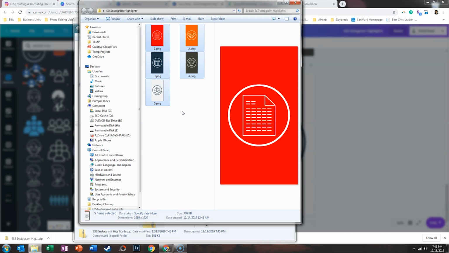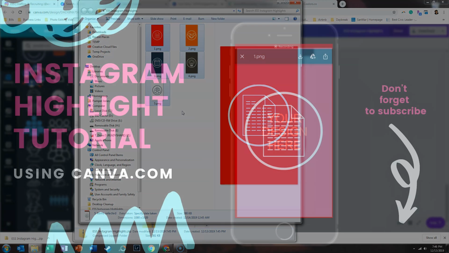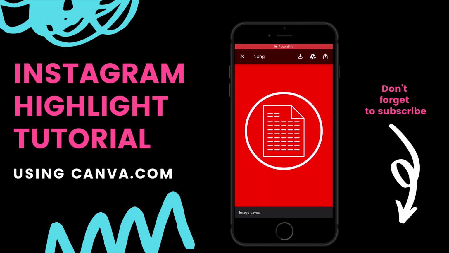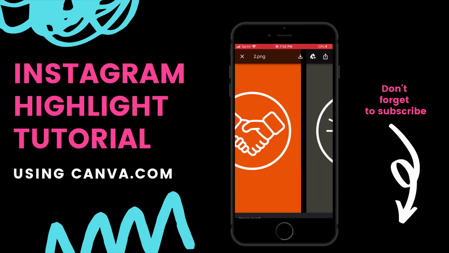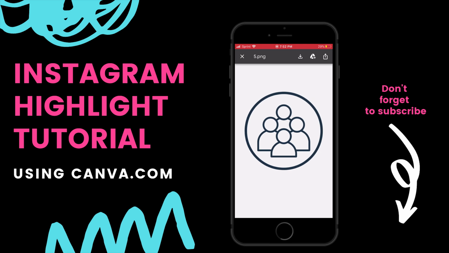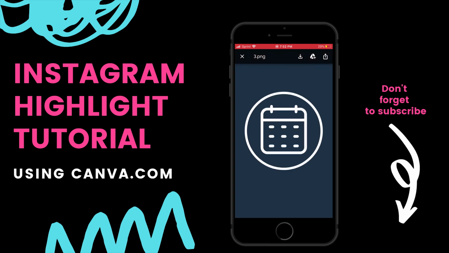So now what we're going to do is pause the video, send the highlights to your email, Google Drive, Dropbox, whatever you'd like to use, and then we're going to head on over to Instagram on my phone. So once you get on Instagram on your phone, what you want to do is save your highlight graphics to your camera roll. That is where you will upload your graphics from.